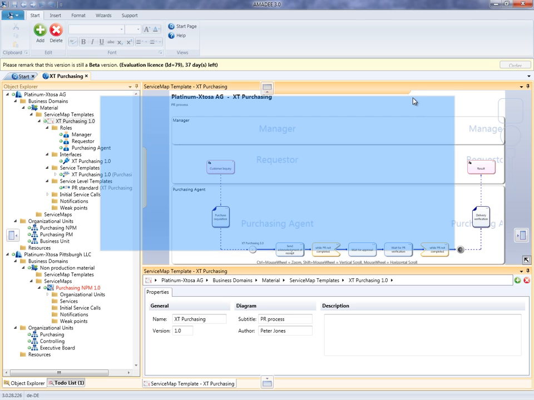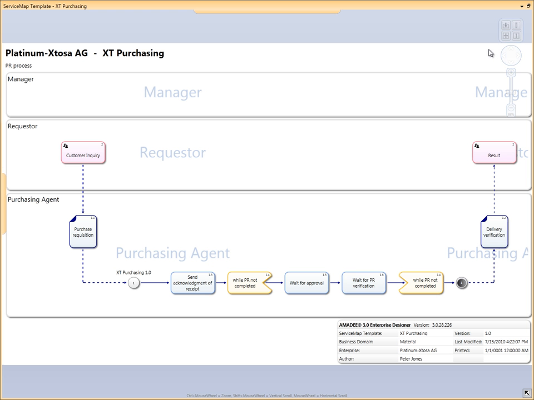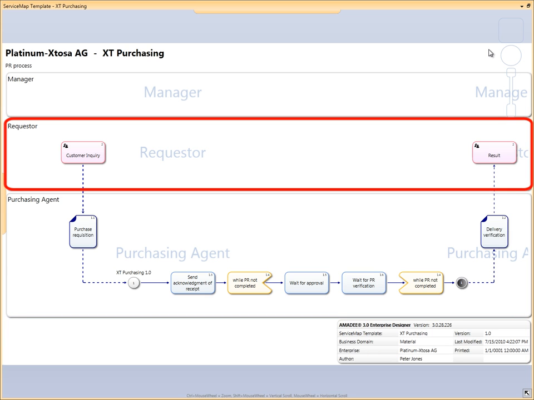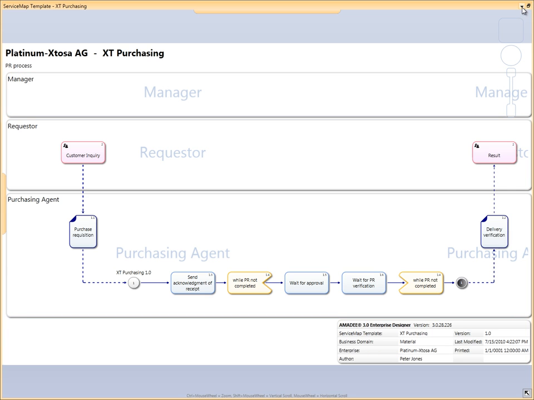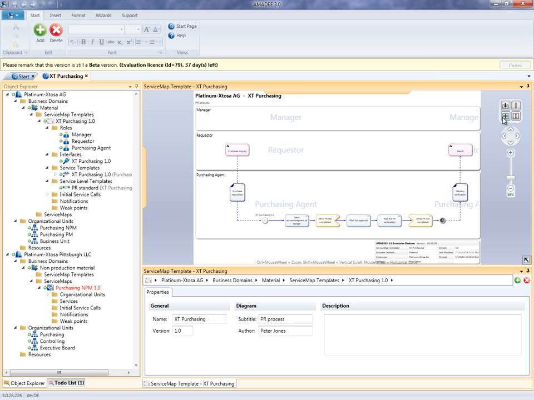The template of a purchasing process is based on roles only. The main responsible for the whole process is the purchasing agent. Other participants are the requester and his manager. Since this is a template, the diagram does not depict the existing organizational units. If the process should be adapted to the present company structure, a service map will need to be created. This illustrates relations between services as a diagram in a real business environment.